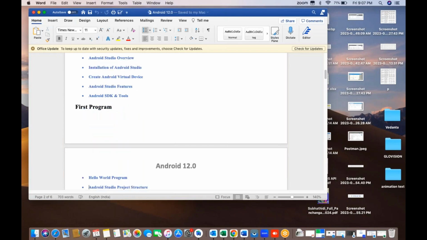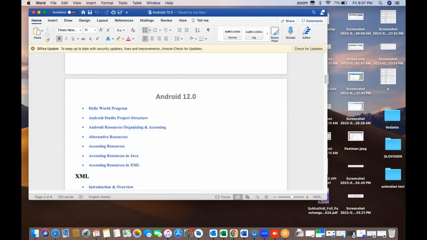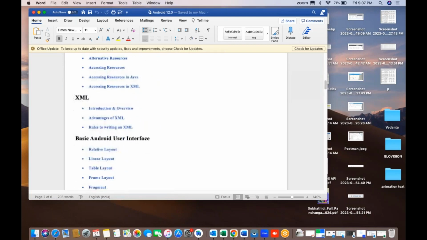Then we'll create a first program. How to create a program, what is the structure of the program, what are the resources, and what are the alternate resources which we use for this program, we will discuss in detail. Then followed by XML and the XML overview. We will discuss the advantages and the rules, everything in detail here.